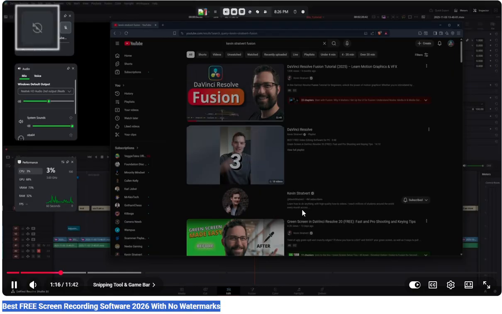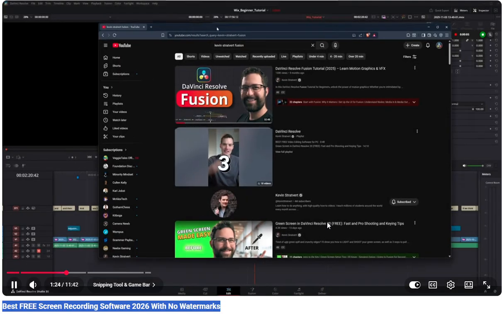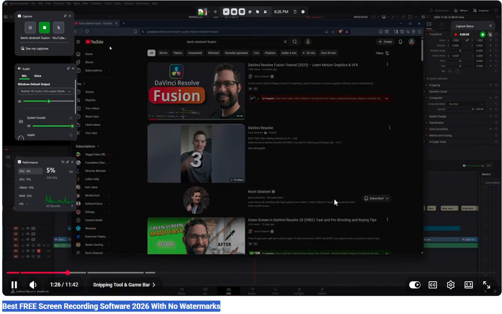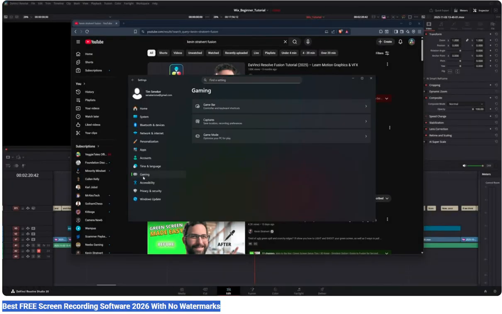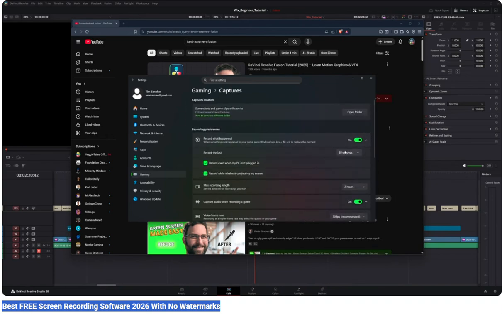There's also an option to enable the record what happened feature, meaning it'll be recording but not saving in the background. So instead of recording for hours on end, you can have it save the previous 30 seconds if something cool happened and only keep that bit. You can also change this amount of time in the Windows settings by going to Gaming, Captures, and changing the time in the Record What Happened dropdown.